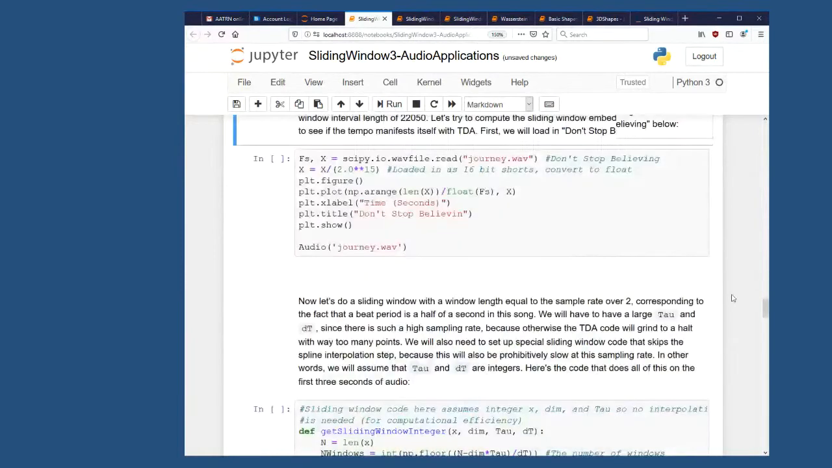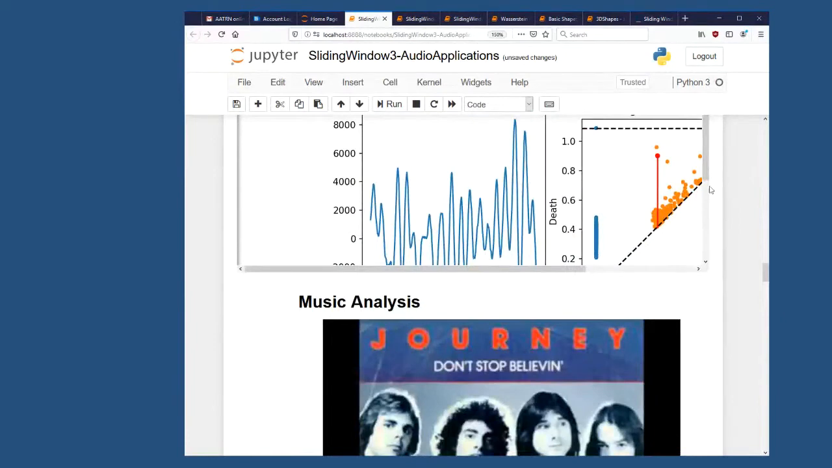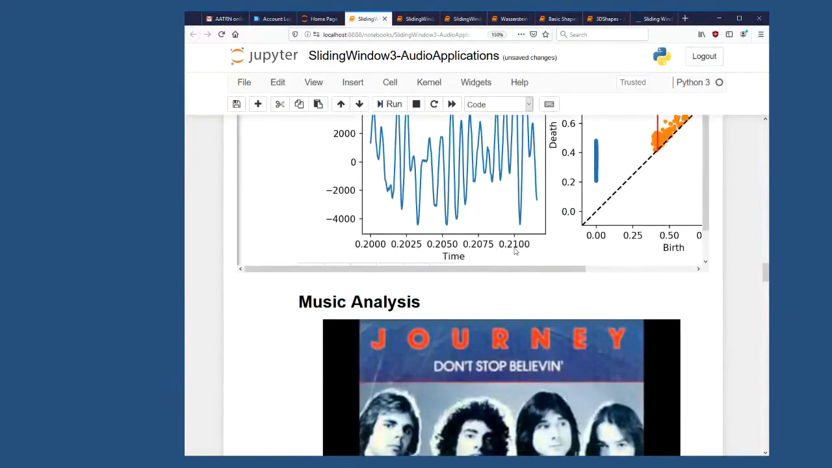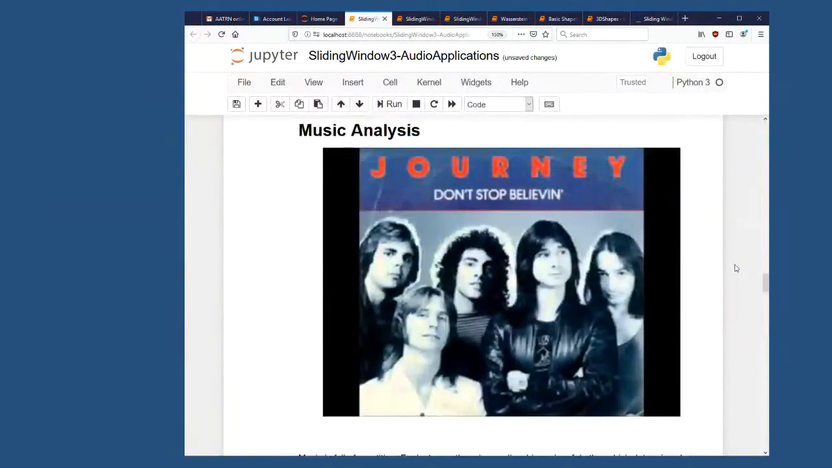But if we start trying to do, so this is just looking at not very many samples. This whole little snippet here is about, what is that, like 10 milliseconds. So not very long. If I want to start to look at stuff like music, where rhythms happen on the scale of half a second per beat, right?